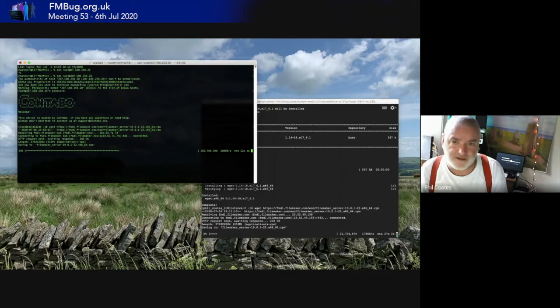Let's do, what should we have? Should we have Red Sands? That's probably not very readable. Let's have another Homebrew. So here's another terminal window.